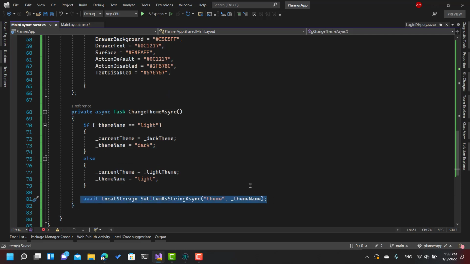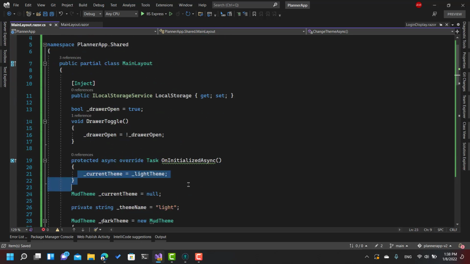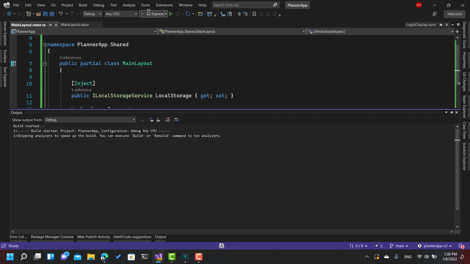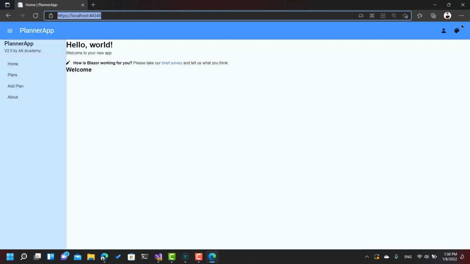We will test if this is working fine, and then instead of having it always light, we are going to retrieve it from the local storage by default. If the user changes it to dark, then the next time he opens, he should see it as dark. So let's see what we are going to get over here, and hopefully this button is going to look good.